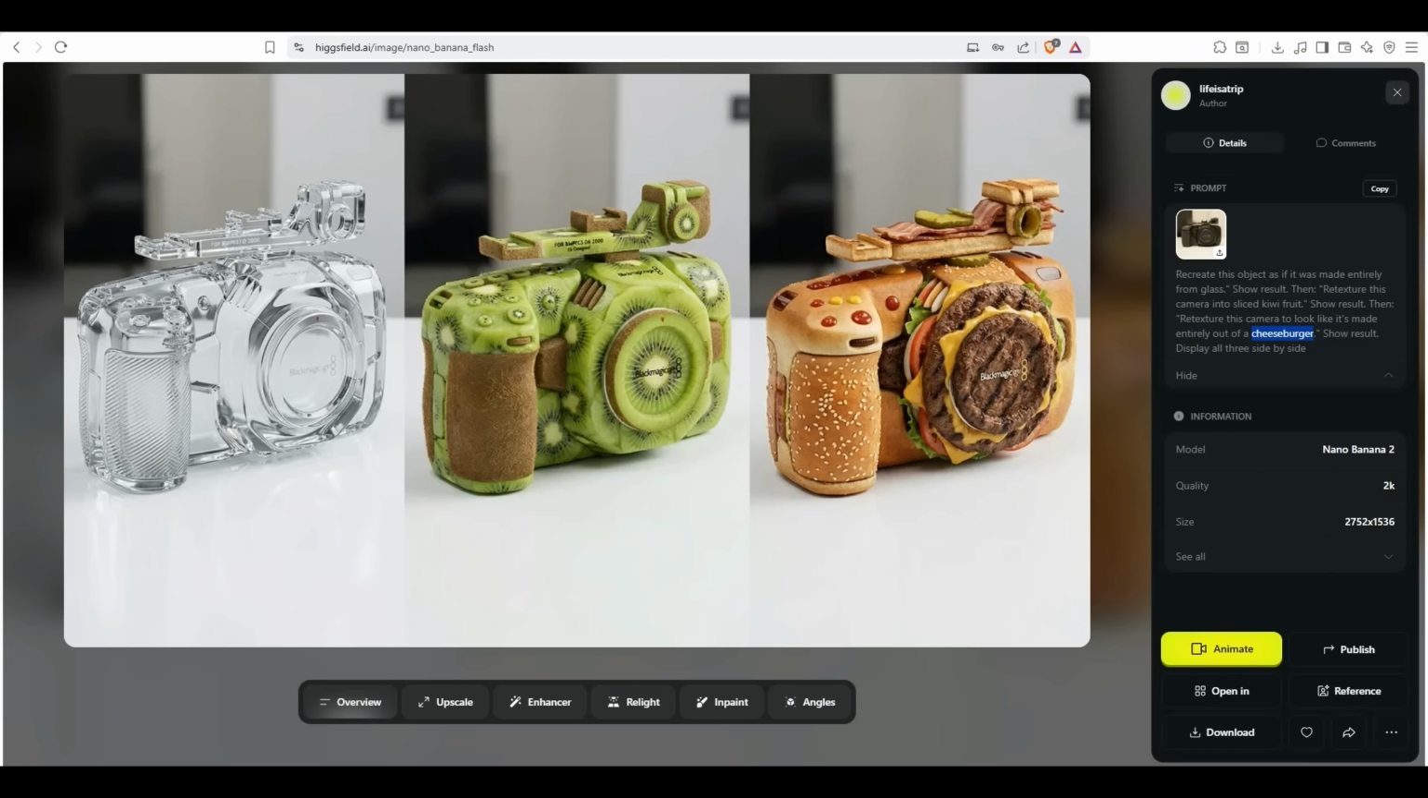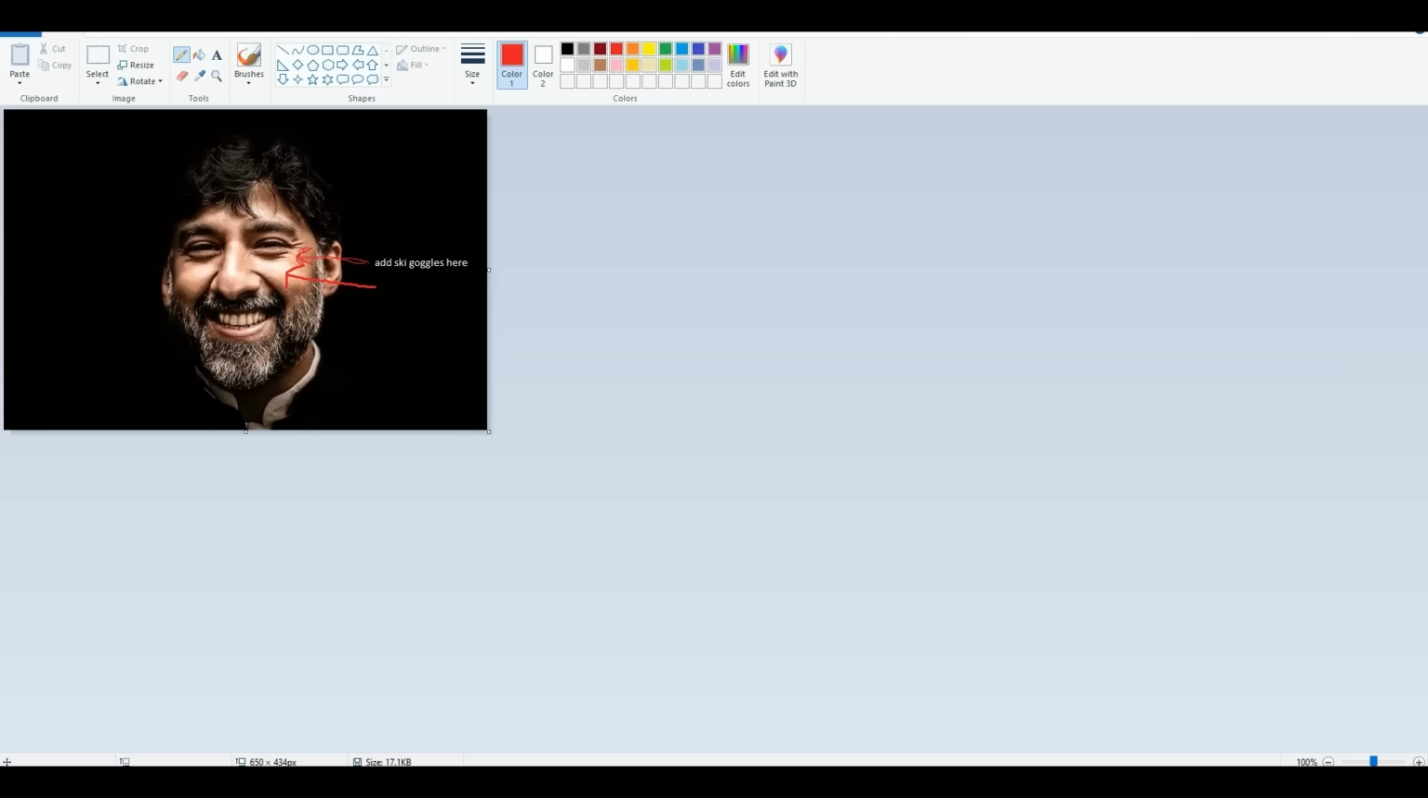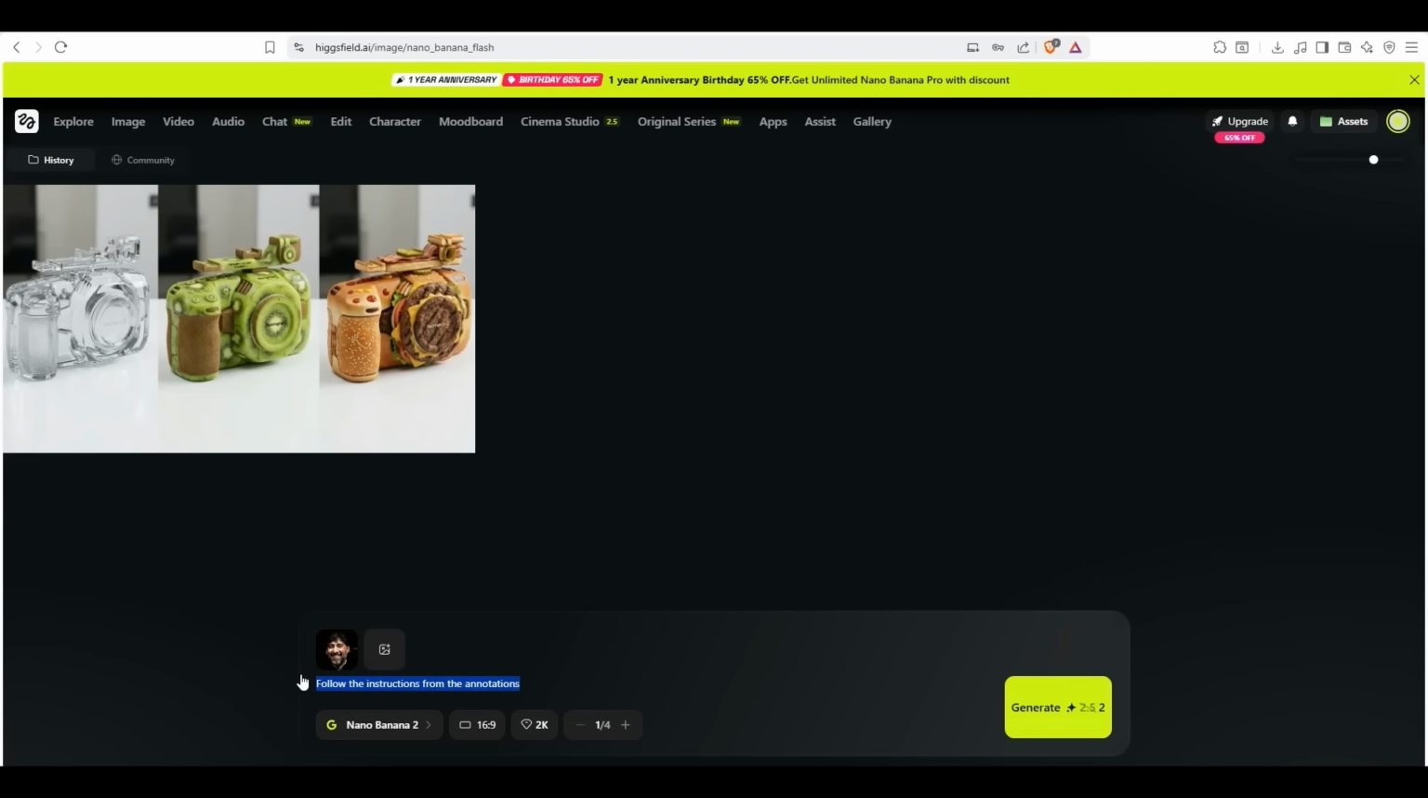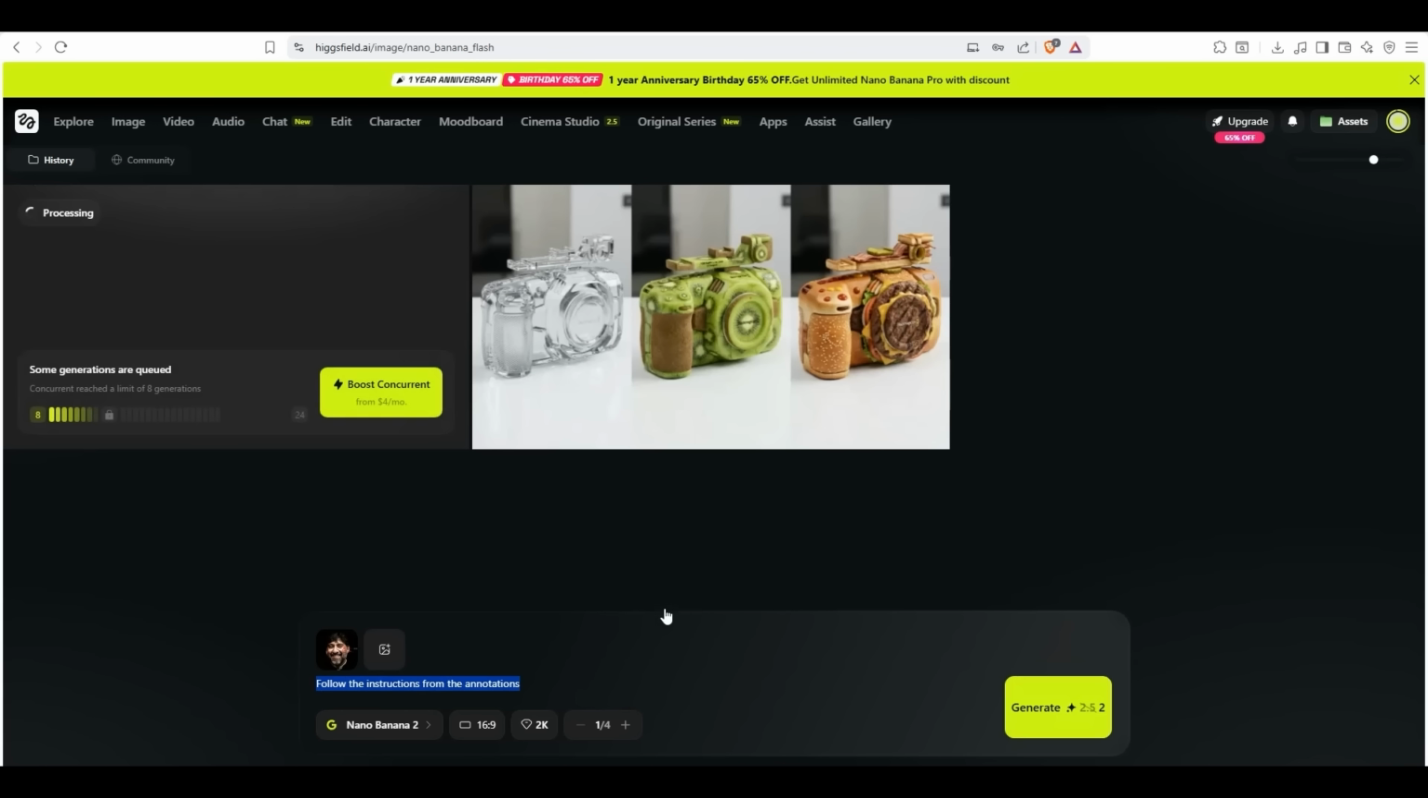Another technique that blew me away is using annotations directly on your images. Take a photo of yourself or any subject, open it in any basic editor, and draw arrows or write labels pointing to the parts you want changed. Something like "add ski goggles here" with an arrow pointing to your face, or "put a frog on this shoulder." Then upload that annotated image into Nano Banana 2 and prompt it with "follow the instructions from the annotations." It actually reads your handwritten notes and makes the exact changes you asked for.